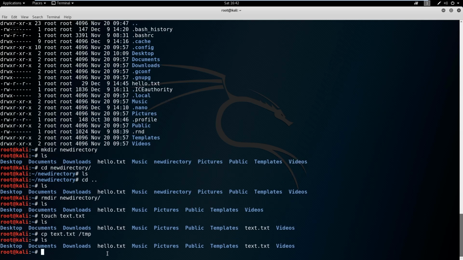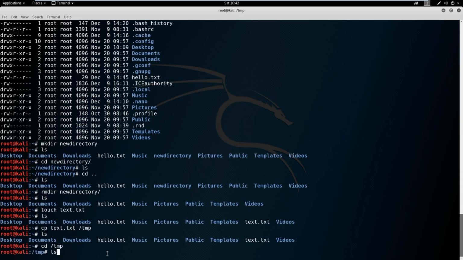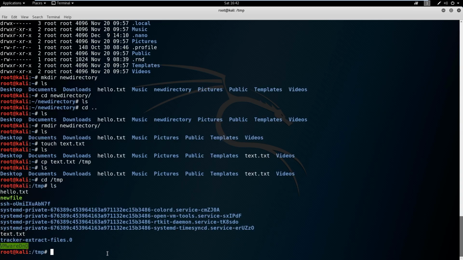And if we ls now, we see that text.txt is still there, as it should be, because we are copying the file. So if we now change directory over to temp and we ls here, we can now see that text.txt is in our temp folder as well.